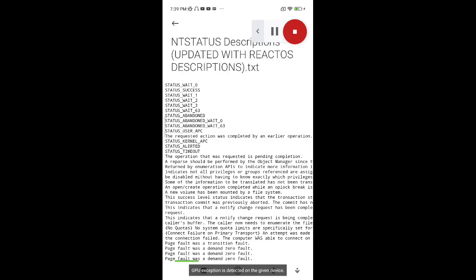GPU exception is detected on the given device. The device is not able to be scheduled. Specified VIDPN topology is invalid. Specified VIDPN topology is valid but is not supported by this model of the display adapter. Specified VIDPN topology is valid but is not supported by the display adapter at this time, due to current allocation of its resources. Specified VIDPN handle is invalid.